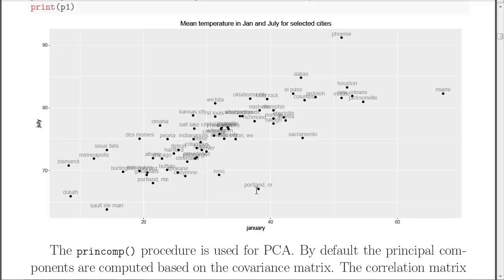Portland is a city that doesn't get that cold in the wintertime, so 38 degrees or so, but in the summertime it also doesn't get very warm. So Portland is a rather temperate city. It doesn't have a lot of variability. So this bottom right-hand corner are cities that don't have a lot of temperature variability over the year.